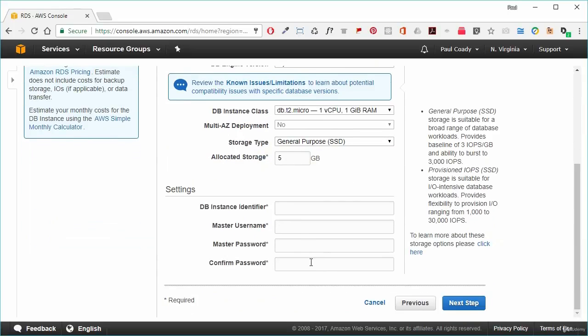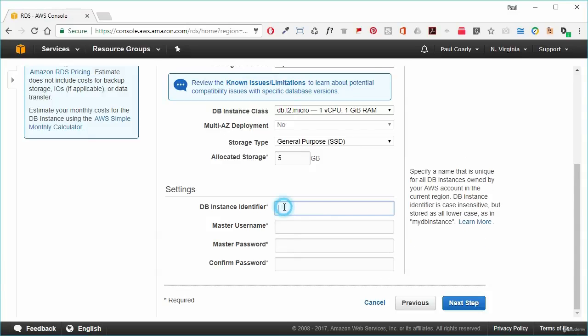Now we go into the settings of our database server. Our database server needs to have a DB instance identifier. It needs to have a name. So I'm just going to call this one intro-AWS. Now that needs to be unique within your AWS account for DB instances.